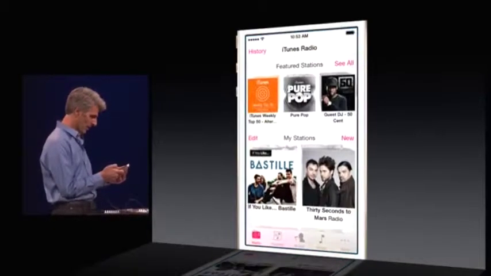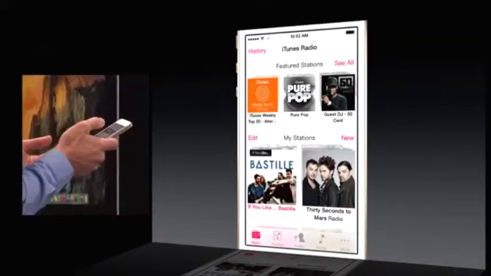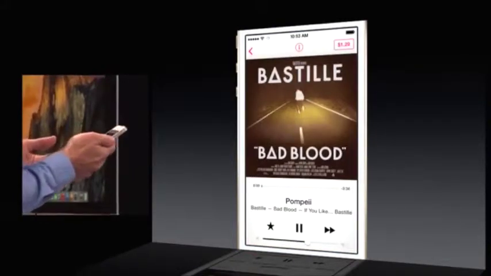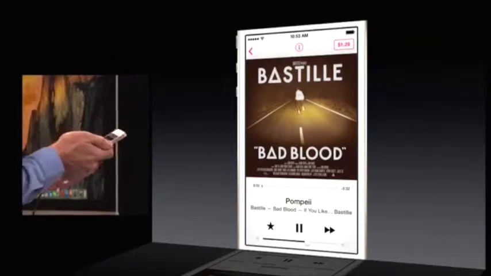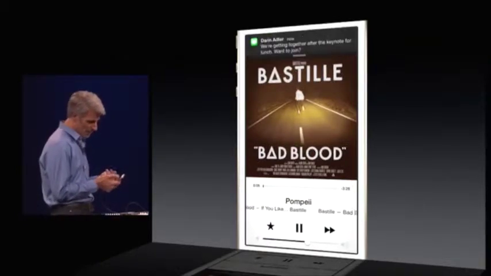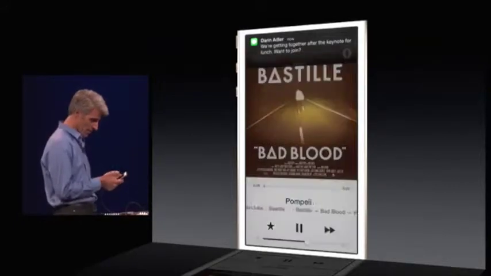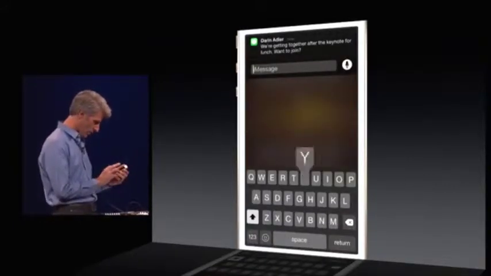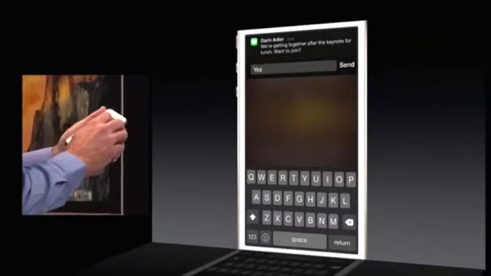Now, of course, I'm going to use the device. If I'm in here maybe playing some music on iTunes Radio, I might get a notification. And if I do get a notification, I can just swipe down on it too. So here's one. Just swipe down. And there I get access to my keyboard. I can type right there.